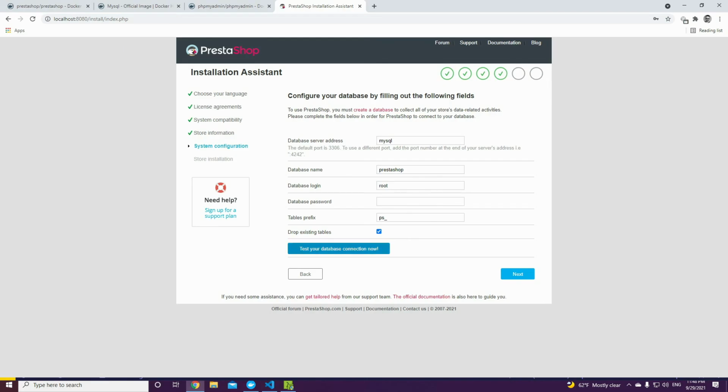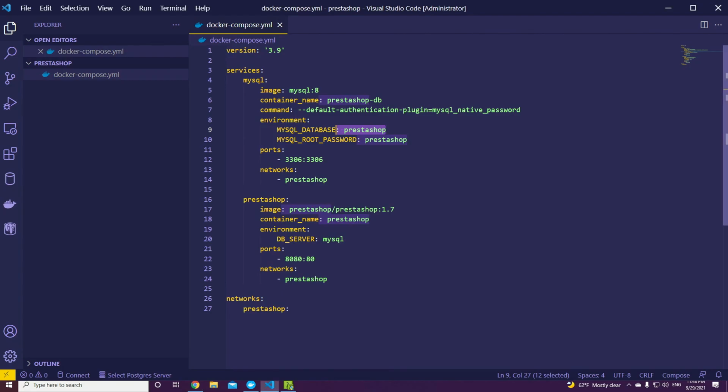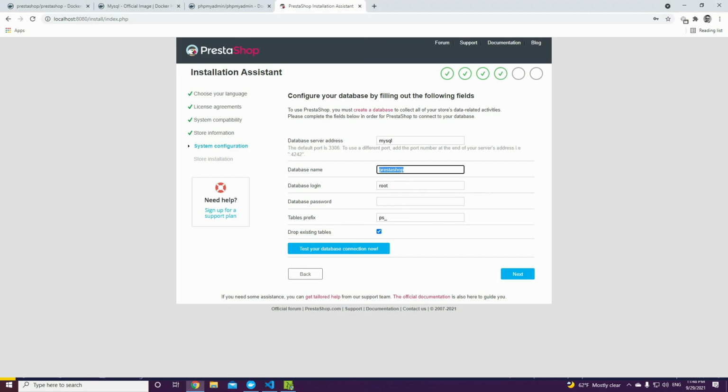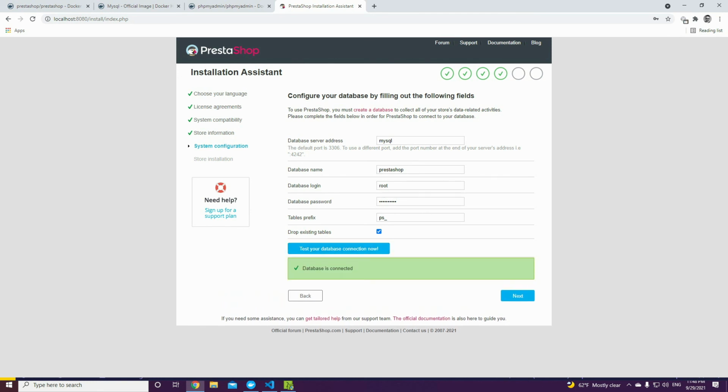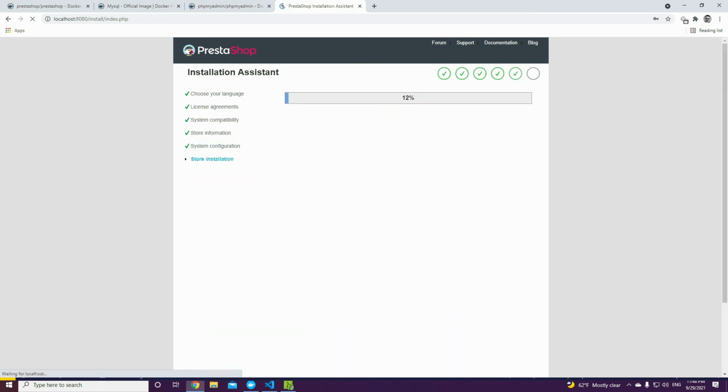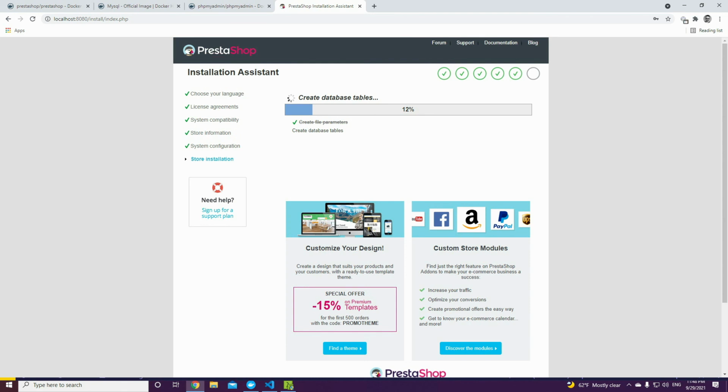Okay, so next the database name is Prestashop. Here, Prestashop, the database login root. Since we defined the MySQL root password, the username is going to be root and the password is going to be Prestashop. So I will just copy and paste it in here. Test your database connection now and hopefully it will connect. Yeah, it's connected. That's a good sign. And then click next. So let us finish, and not us, let Prestashop finish the installation. It's downloading demo products, creating database tables and all this stuff. So I will see you in a second, okay?